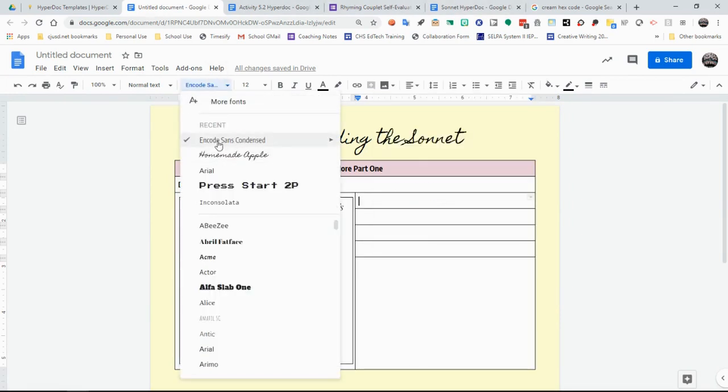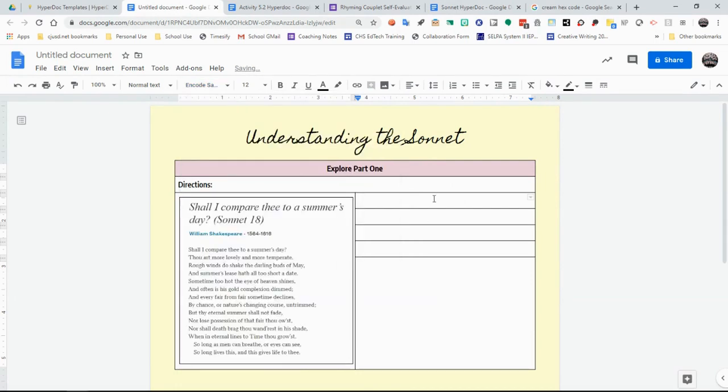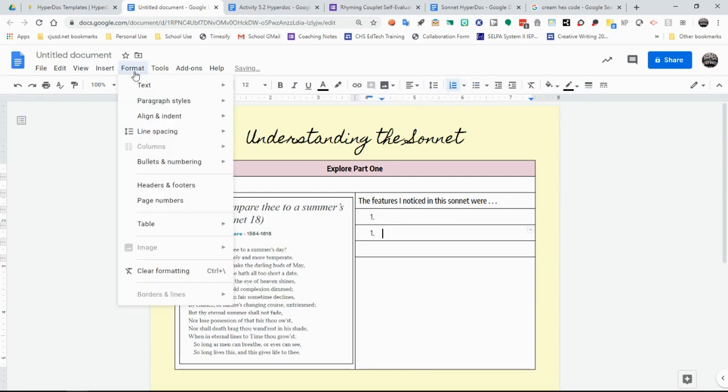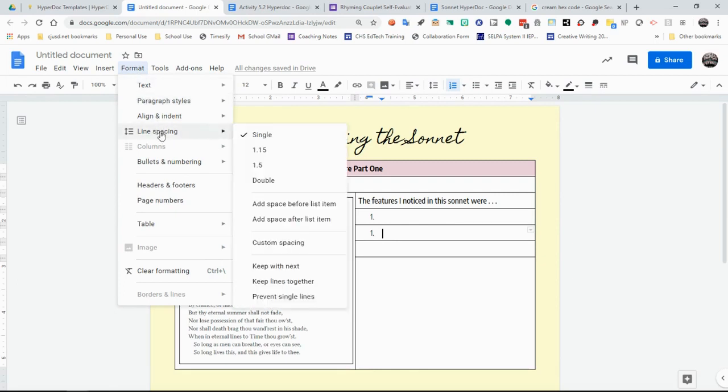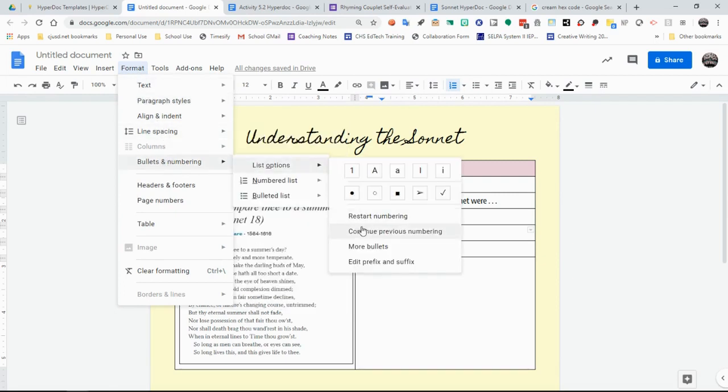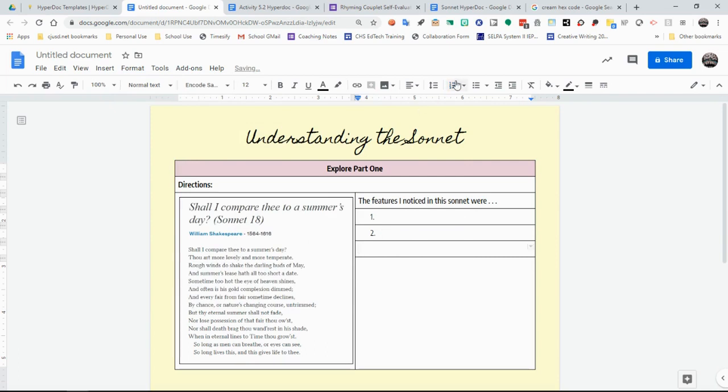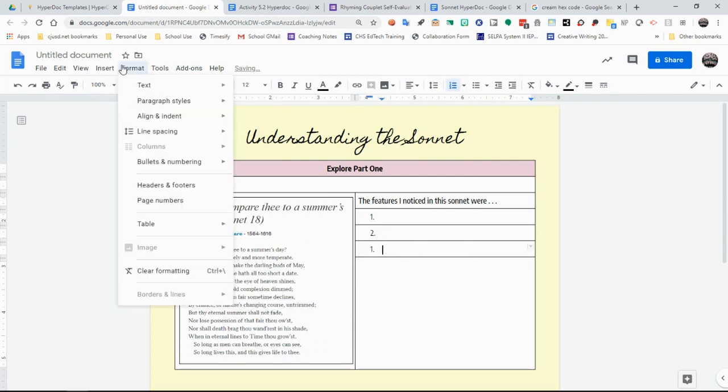And for this one, I'm going to use a medium font. The features I noticed in this sonnet were, so here's where number 1 will go. So I'll just click the number. In the second cell, you're going to see that you're going to get number 1 again. But if you want to fix that, you can always go up here to Bullets and Numbering, List Options, and go Continue Previous Numbering. And you would have to just continue doing that over and over for each of them.